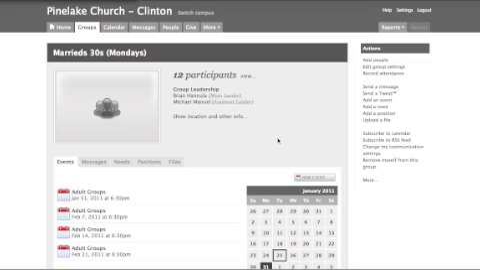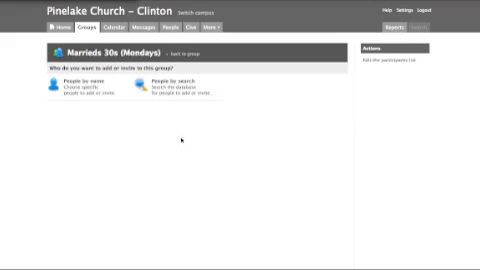The three things I want to show you are how to add people, how to remove people, and how to record attendance. In order to add people, really simple, just over here on the right hand side under this Actions tab, you see the link that says Add People. Click that link and it will pull up a screen that looks like this.